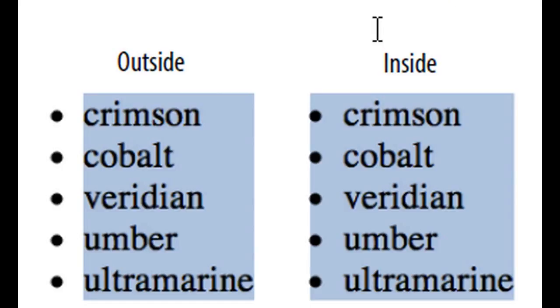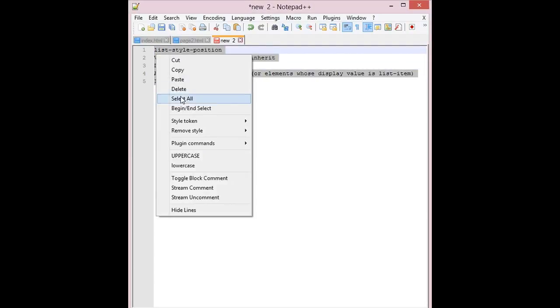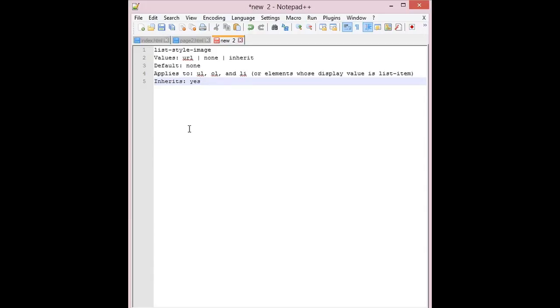Now let's move forward to the last topic in this unit, which is making your own bullets. You can also use your own image as a bullet using the list-style-image property. Before showing the example, I'll first tell you the values for this property. The values are URL, none or inherit, and the default value is none. It is only applied to list elements, and it can inherit also, yes.